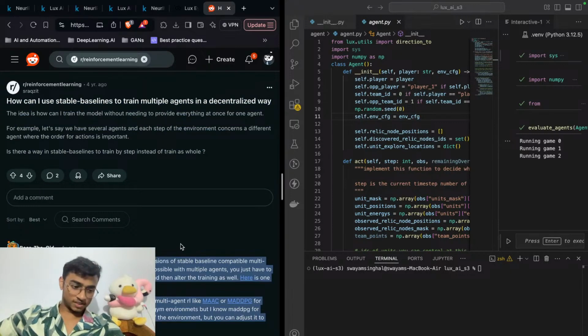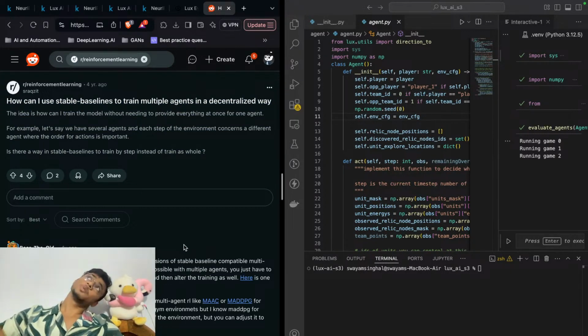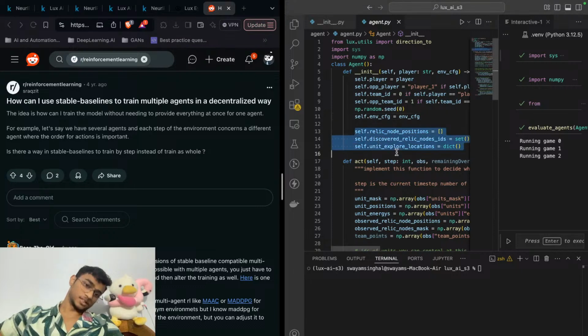But yeah, so what I was saying was that in Stable Baselines 3, the only problem is that you want to store these kinds of variables, so you have to integrate them there.